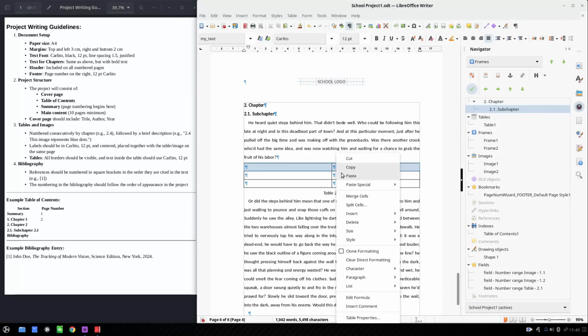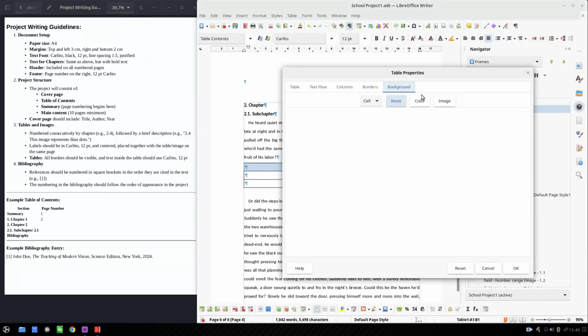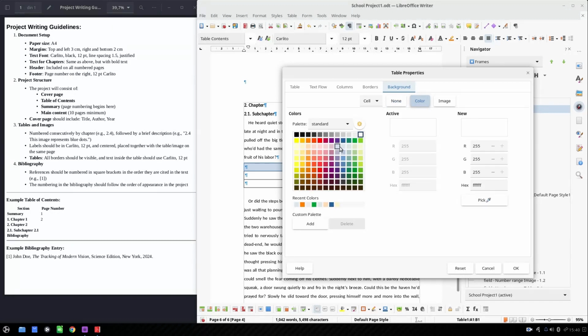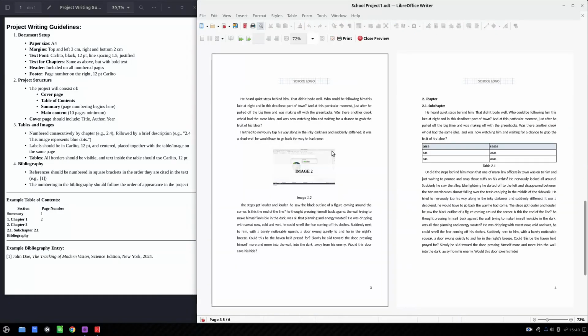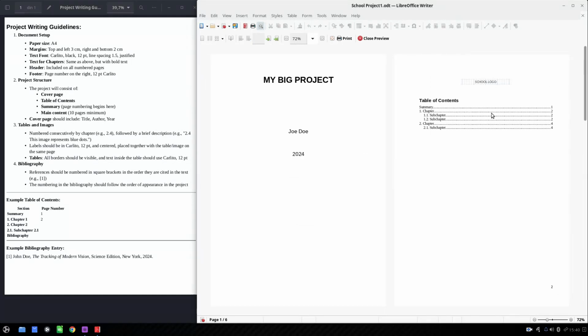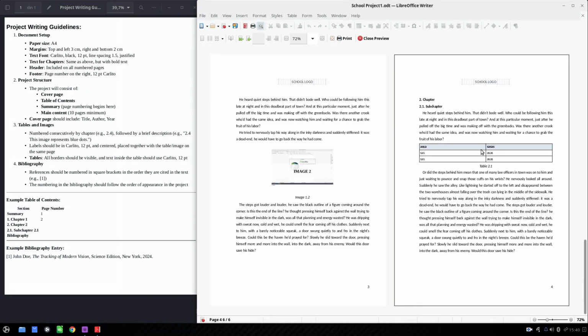We can change the heading, for example. We select those cells, color, we change to blue. We can bold it, so we can have some text. And the condition was all the borders should be visible. So let's see in the preview. The borders are visible for the table.